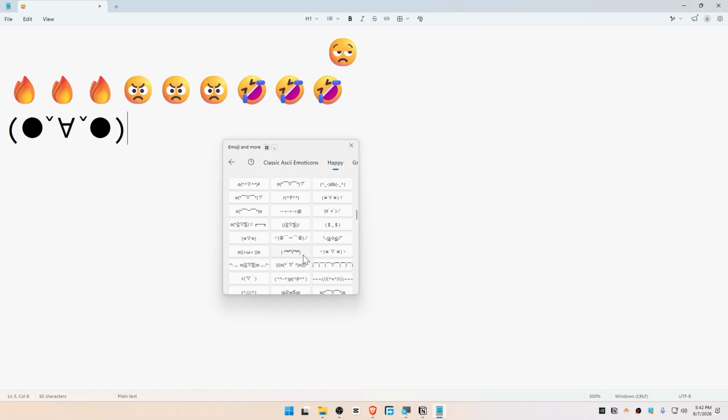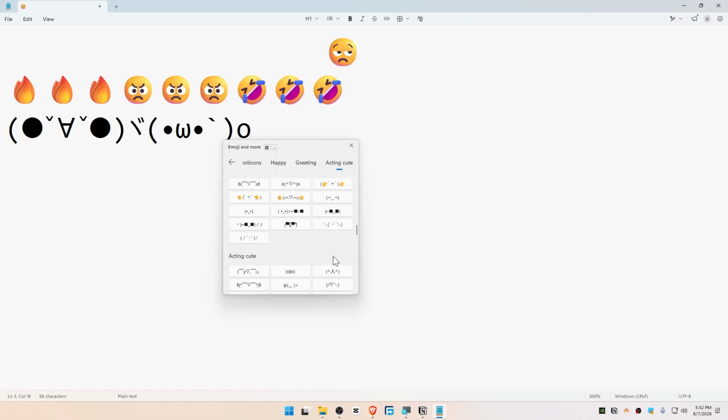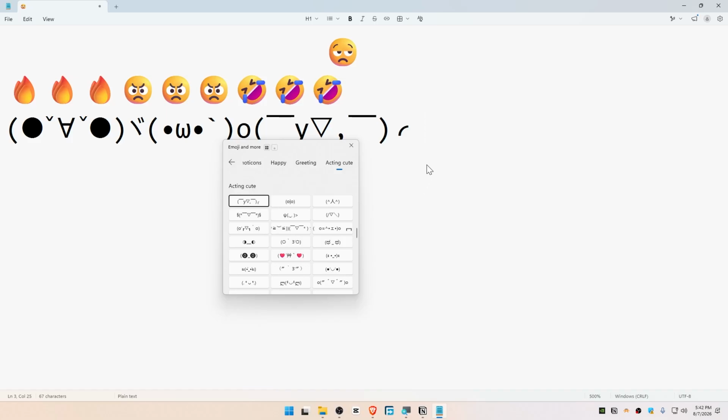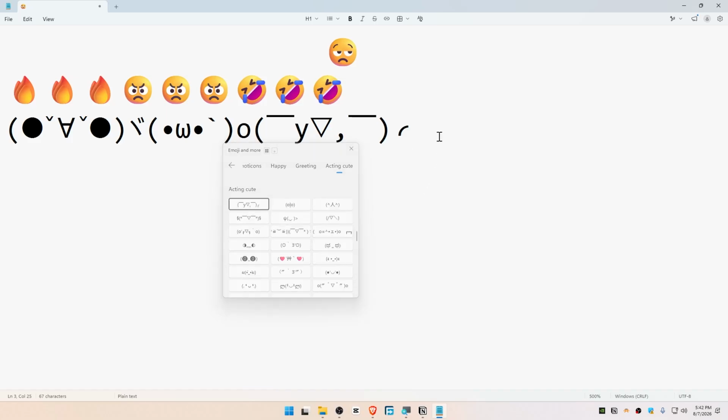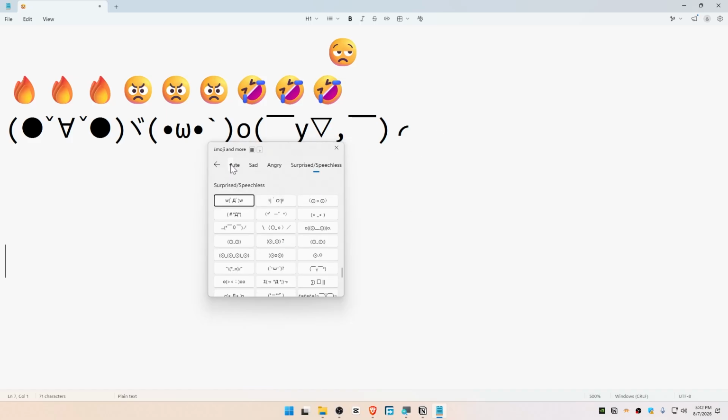I don't know what this is. There are some crazy stuff here. This one is like a cute category. I don't know if this looks cute or not. And you can also see from here, you can navigate all the stuff here. Happy, greeting, acting cute, and kind of good.